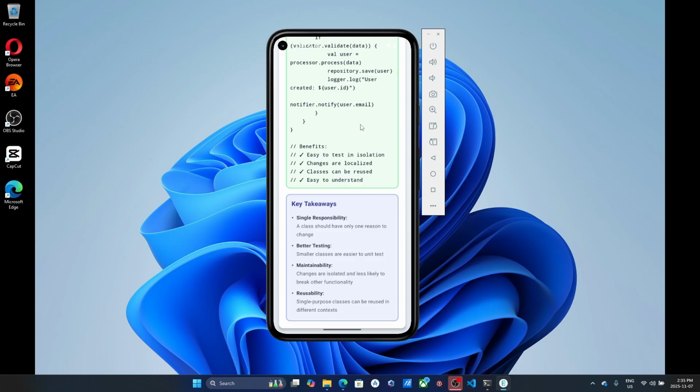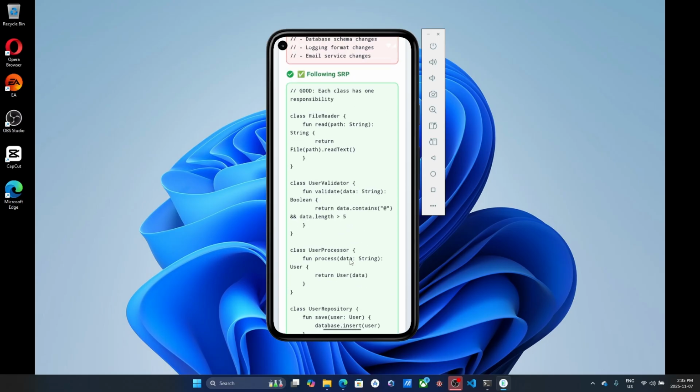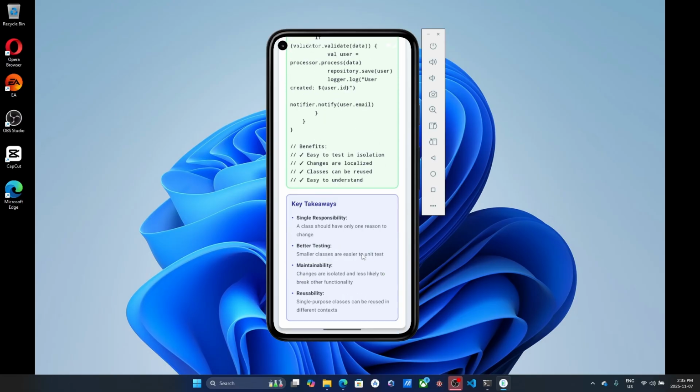As for reusability, if a class has more than one purpose, you cannot reuse it. A single-purpose class can be reused in a project and in different contexts.